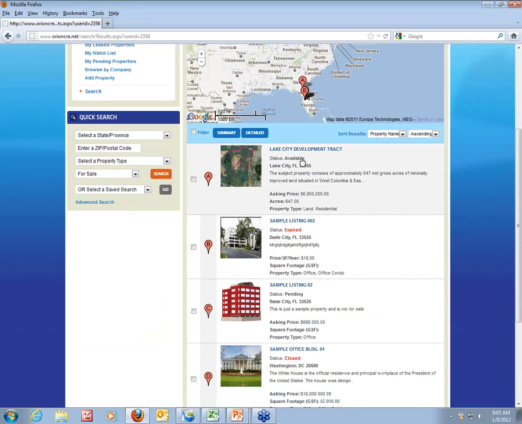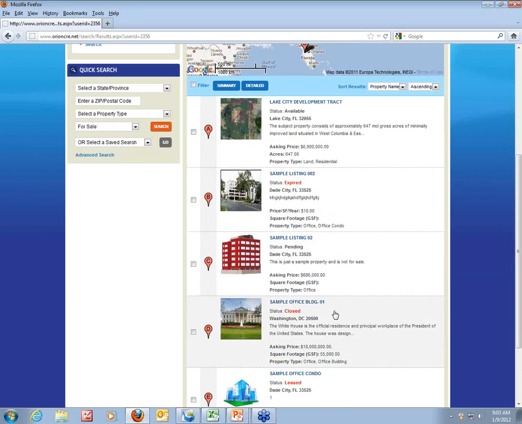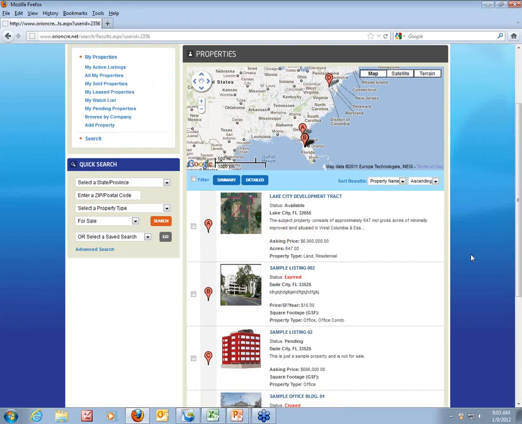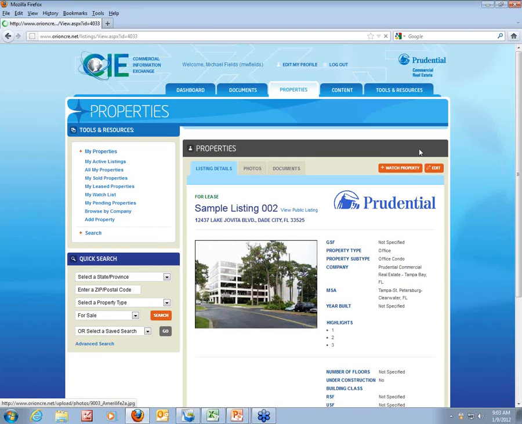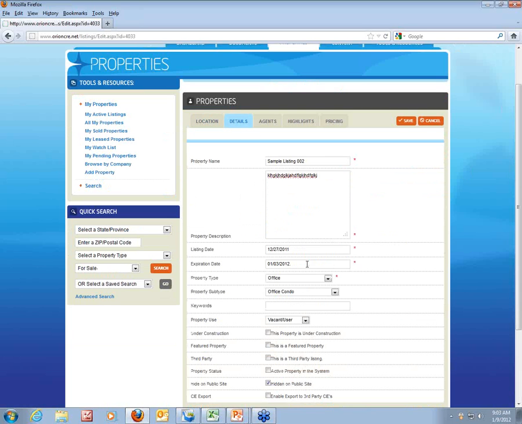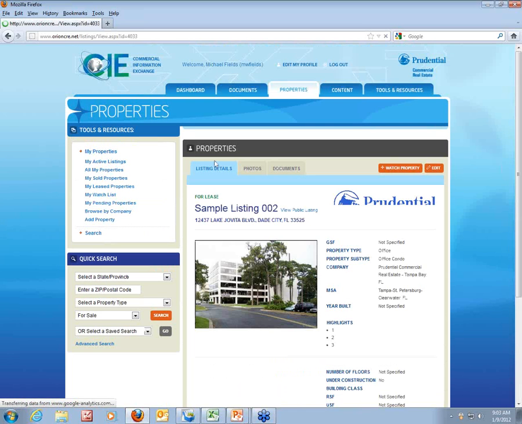And you'll see there's a status notification here. So this one is available, this one has expired, this one is pending, closed, leased, and so on and so forth. So for example, if this were the listing that I wanted to renew, I'd simply click on it. It just brings up the listing detail page. I'd go to Edit, and then I would go to the Detail section here and update the expiration date. So that's simple enough. Hopefully that makes sense.